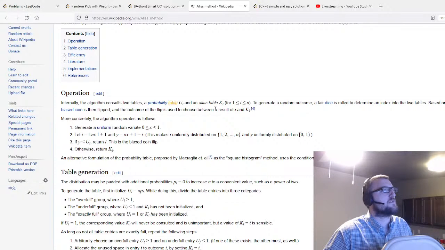Probability table U of I, alias table K of I. A random outcome: a fair dice is rolled to determine the index into the two tables. Then a biased coin is flipped based on the probability stored at that index, and the outcome of the flip is a choice between the result I and K of I. The algorithm operates as follows.